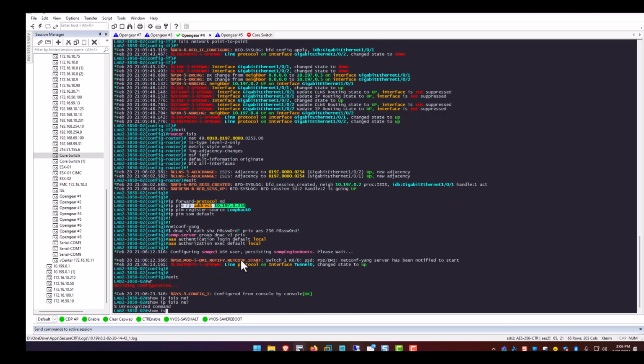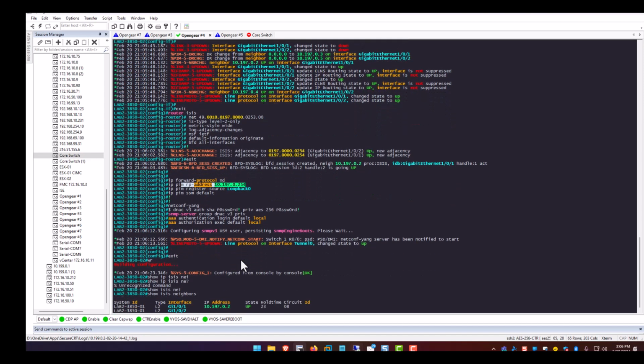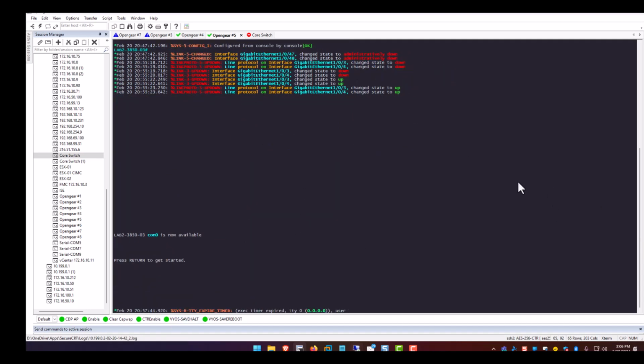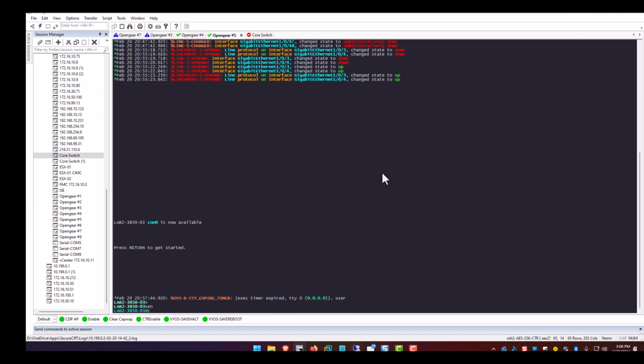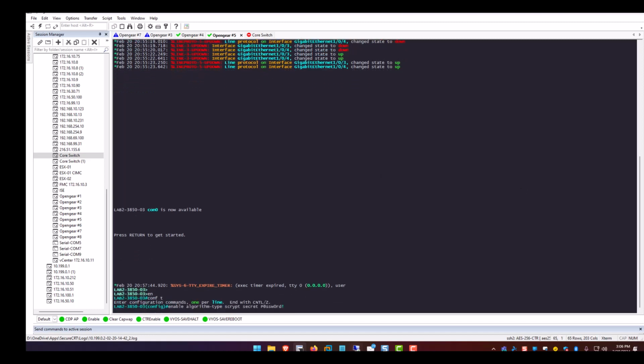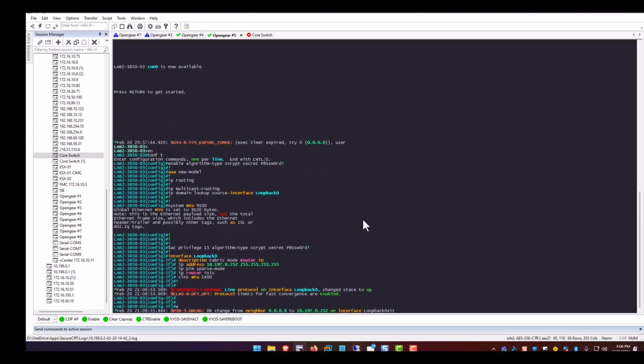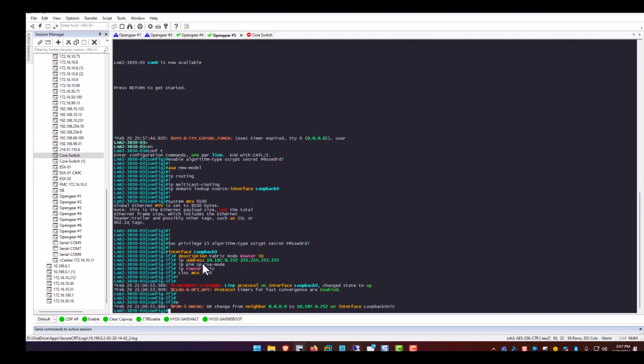So here we see our neighbors are up, and then we'll go over to the third switch, and again the only change here is our loopback is now 252 instead of 253 or 254.